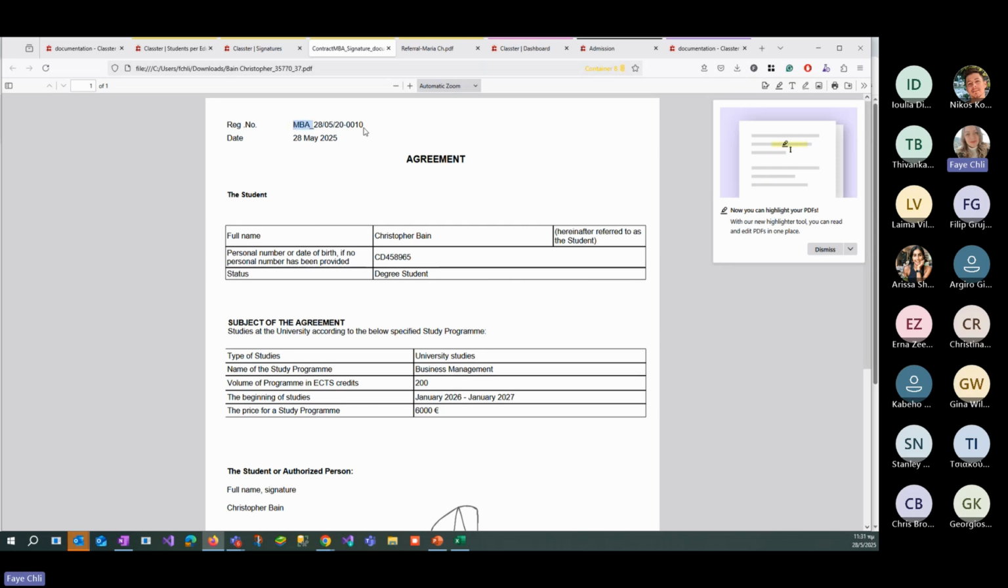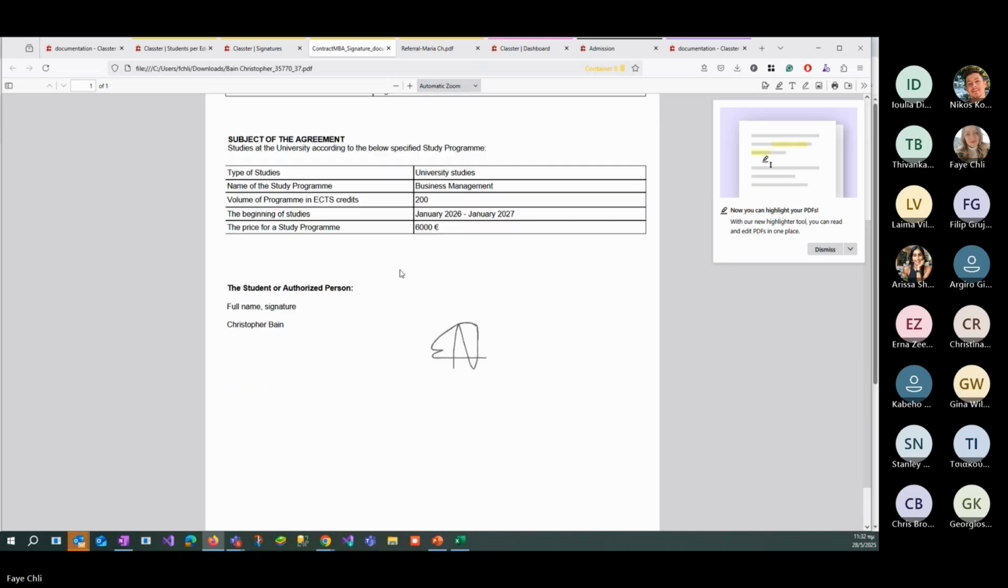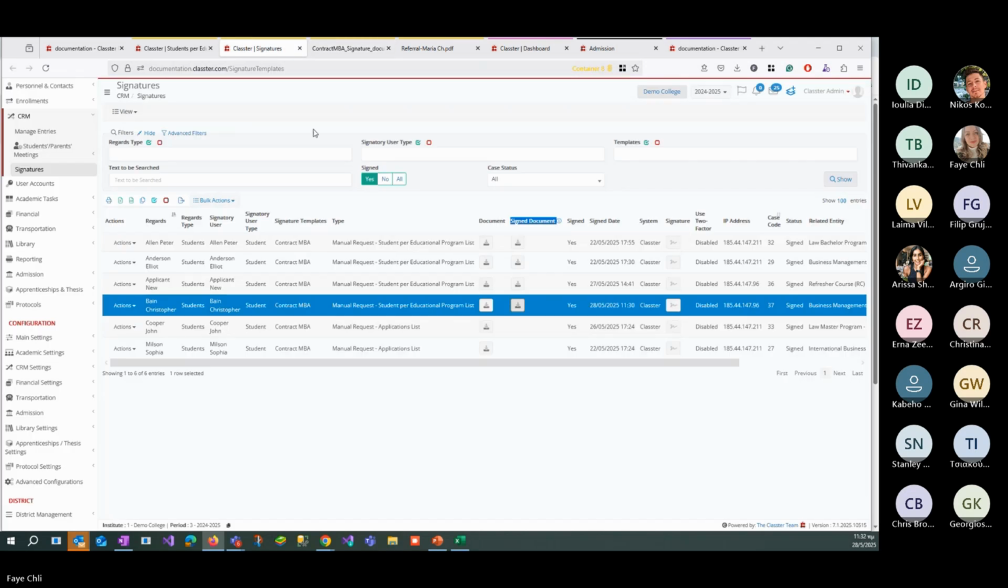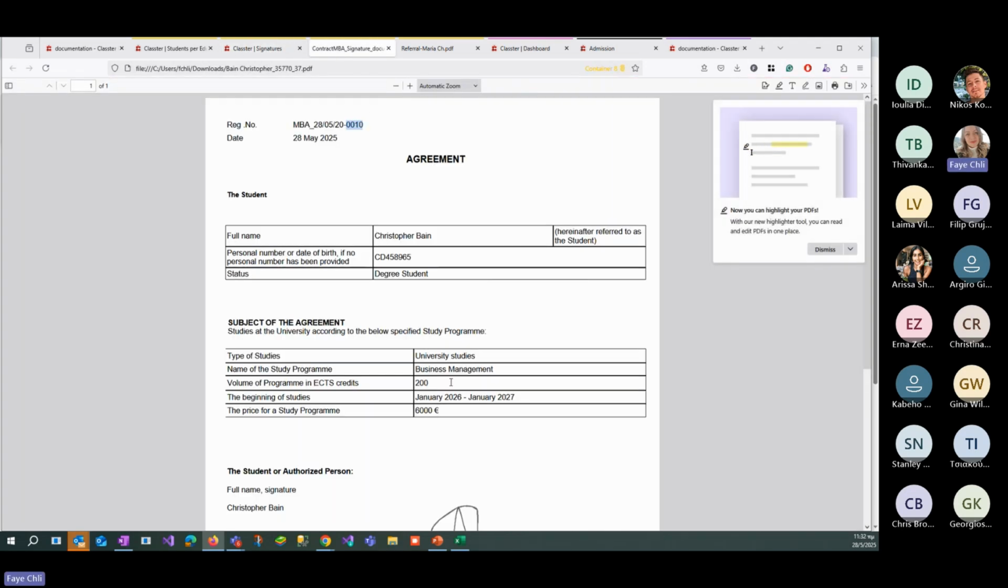Of course, this is a custom format. Let's say this is like a special protocol for MBA programs and for their contracts. This is completely configurable. I have included the standard text, date, and then the incremental number. So this is how we can see the two modules into one: the signature and the protocol.